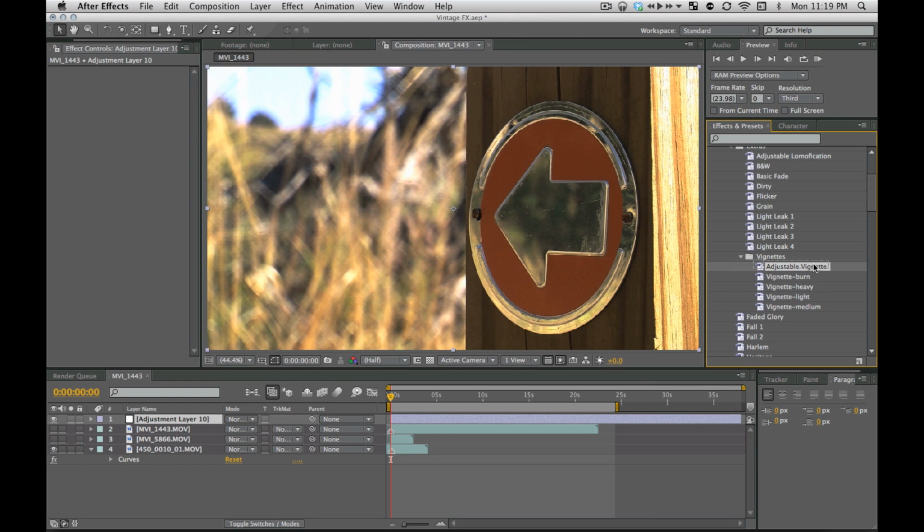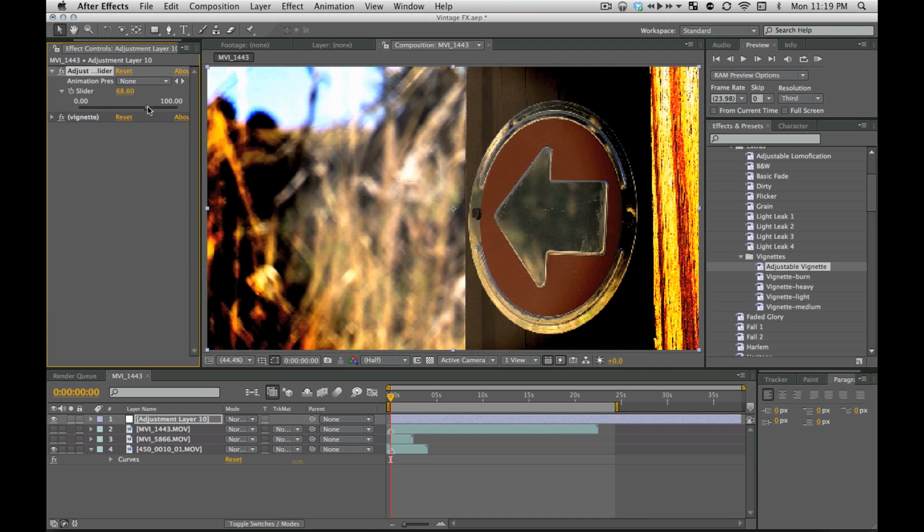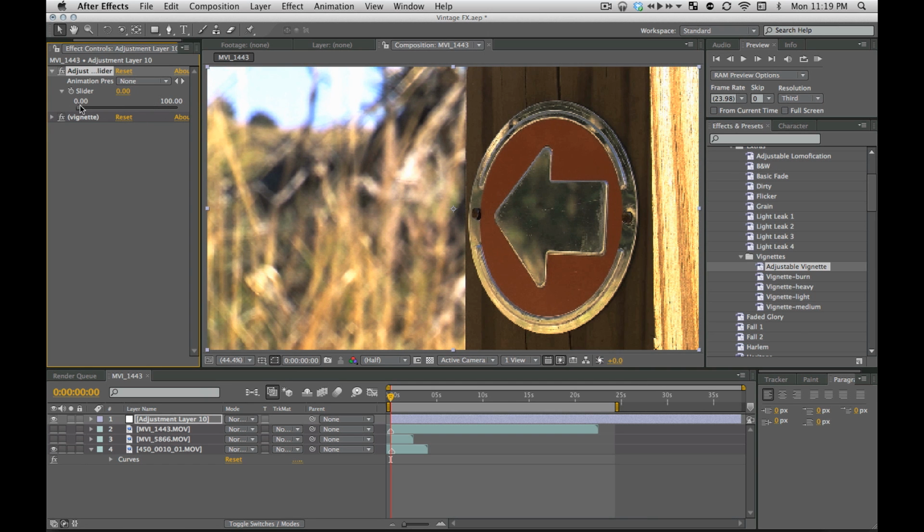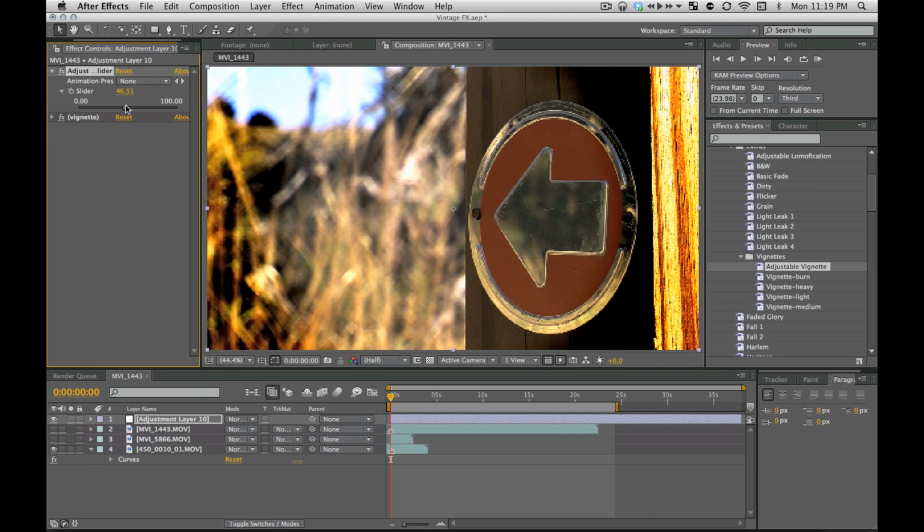And then there's also an adjustable vignette. You throw it on there, and this is just like the other adjustable Lomification. You have a slider here. You slide it up to give yourself more vignette, and then you just have to dial it in. That's obviously too much, so bring it down. About right there. Whatever you want for your footage, dial it in. All right, so there you go.